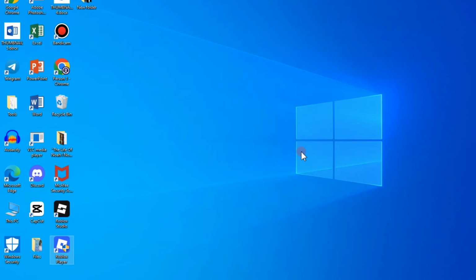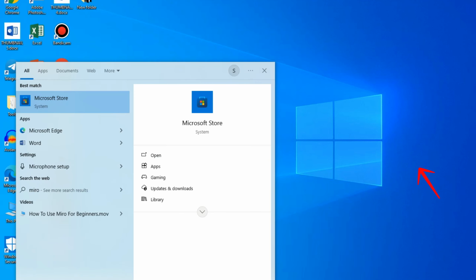Hello everyone, in this video I will show you how to make a taskbar transparent in Windows 11.